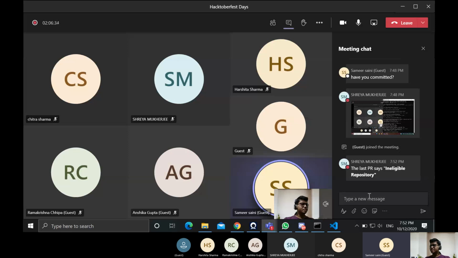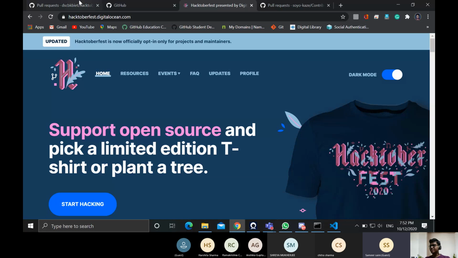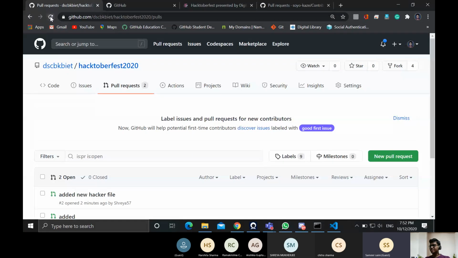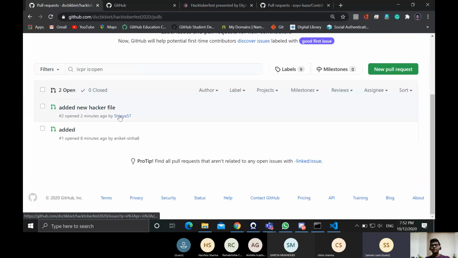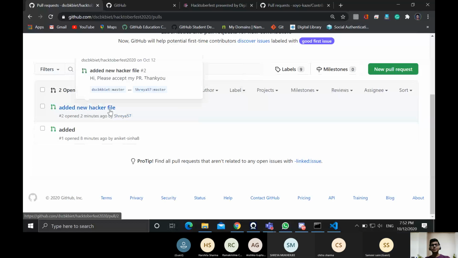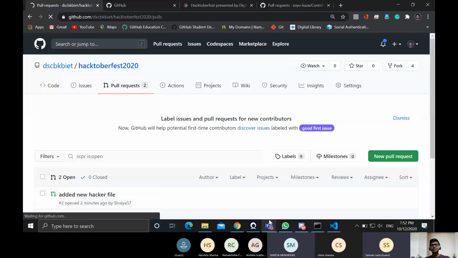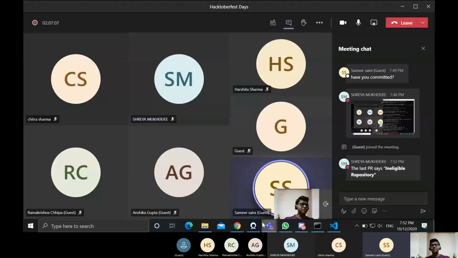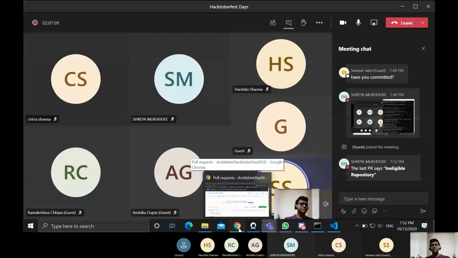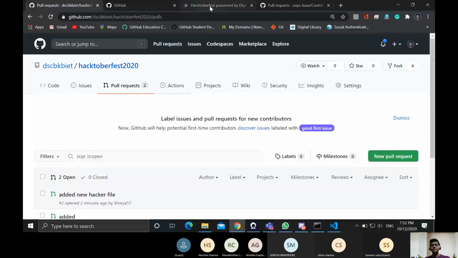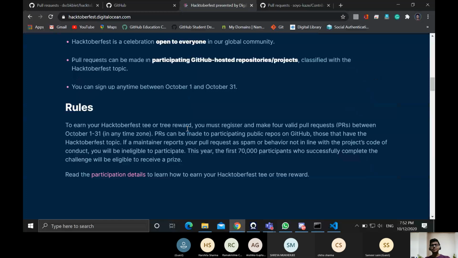The last year says ineligible repository. So it might be like you have done a PR on a repository that doesn't have both of these, like the PR is not labeled as Hacktoberfest accepted or the topic. This PR is yours only, I guess. I think she is saying her last PR is marked as ineligible. Was it 13 days ago? And you can contribute more. They have also mentioned some repositories.